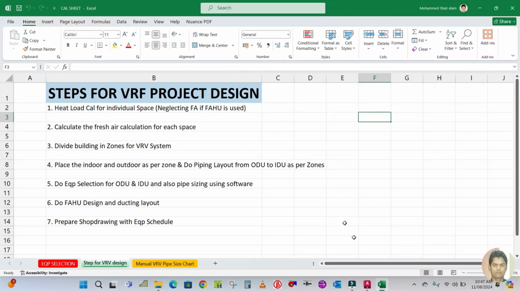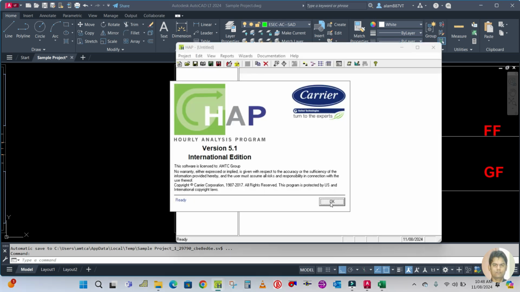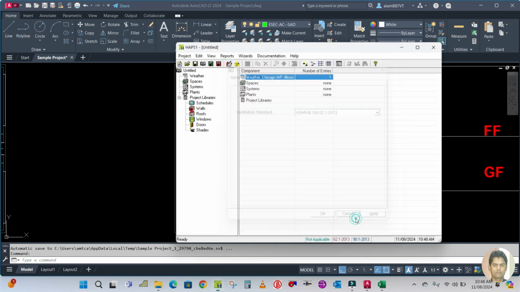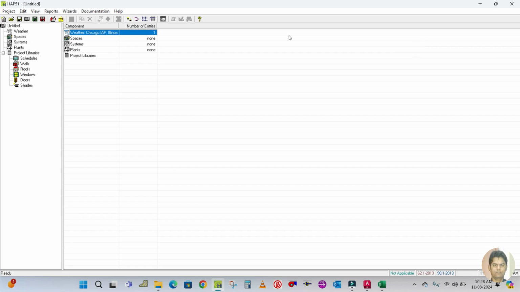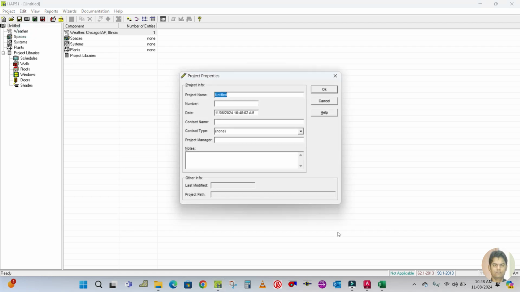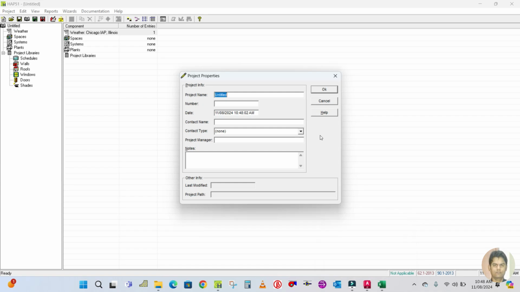We have to do the heat load calculation using HAP software. So let me open this HAP software. Okay, so just wait. Okay, and here you have to cancel all these things, and then this is your HAP software. You have to go to this Untitled, right click, go to the property, and here you have to provide the project name first. The project name is school project.